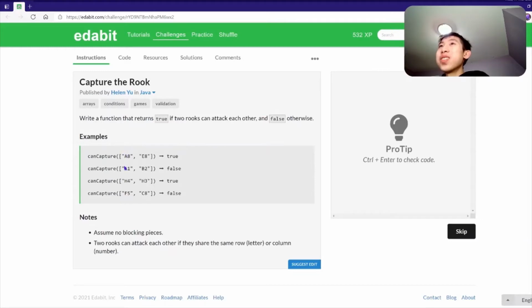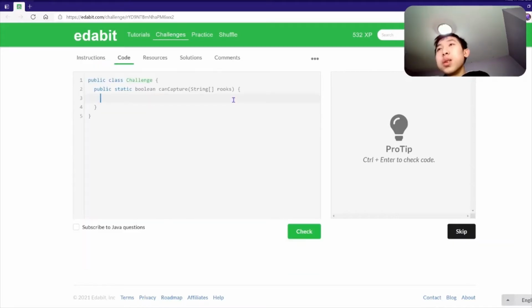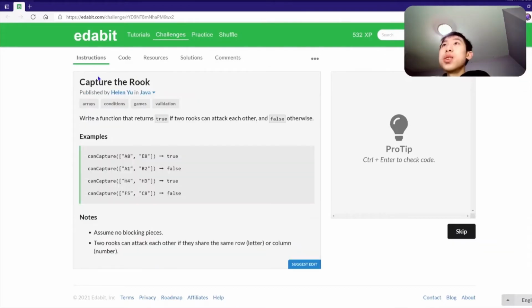So here, it says if the same letter or same column number, then we should return true. Otherwise it returns false. We're going to use the substring for this question. So we're going to use the index, and then we're going to substring compare these two, and substring compare these two. And if either of the cases match, it returns true.